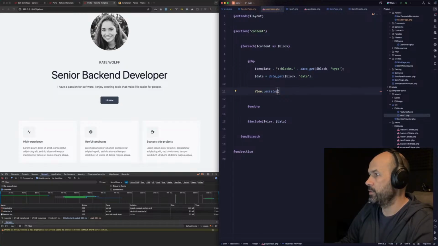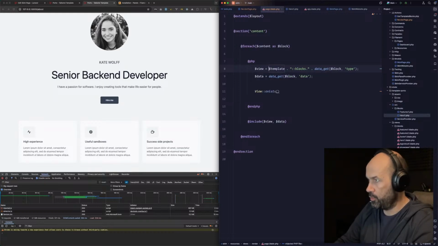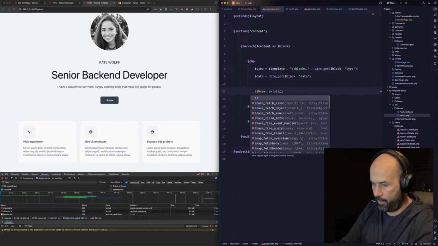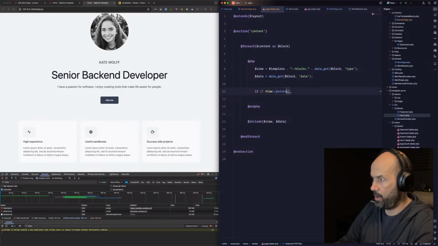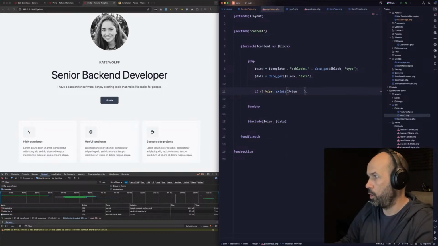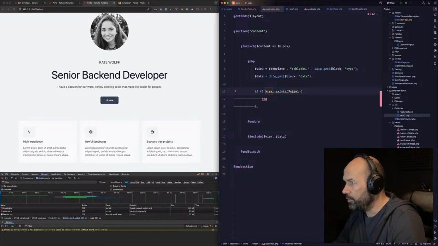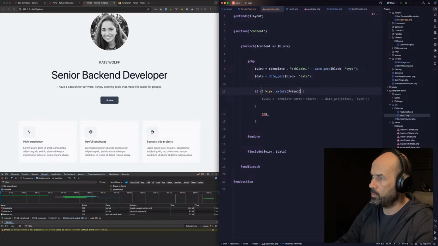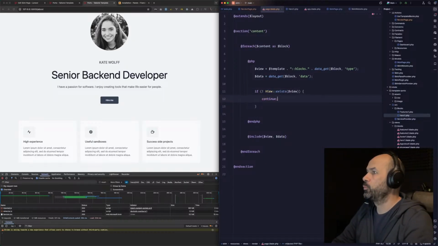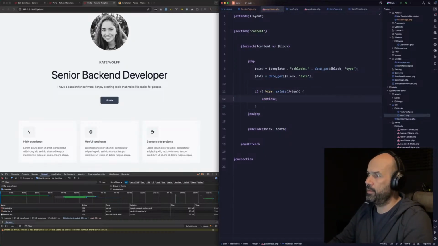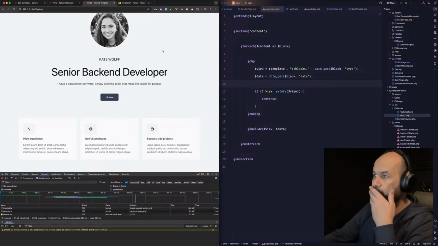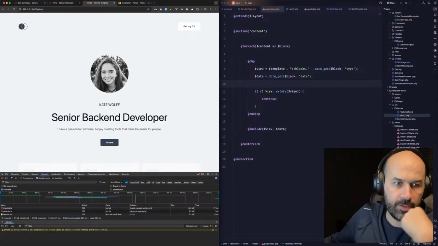Fantastic. So this is the view, and if the view doesn't exist, we will just continue. If not view exists, we'll continue the loop and eventually get out of an error situation.